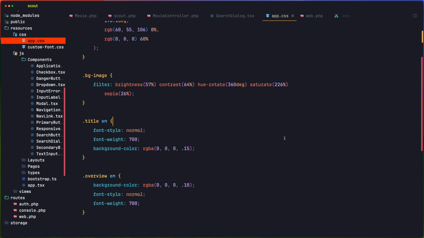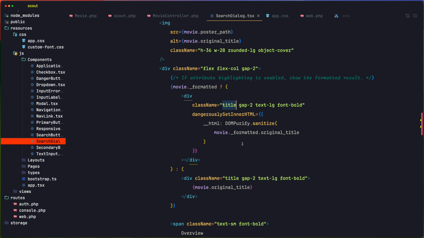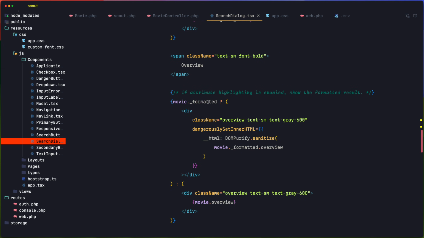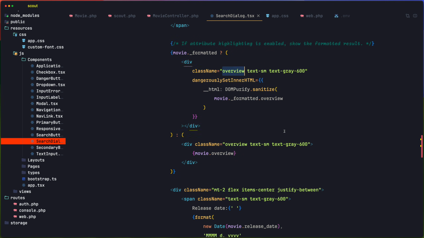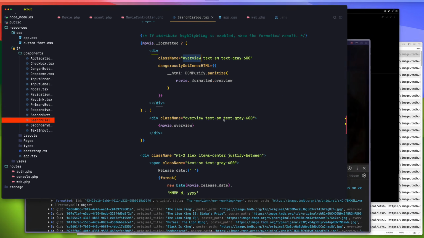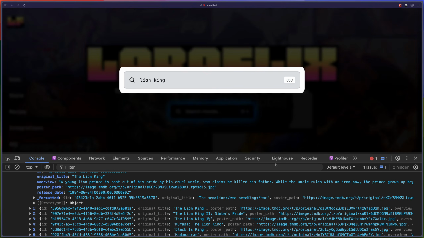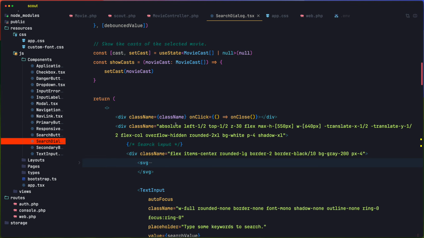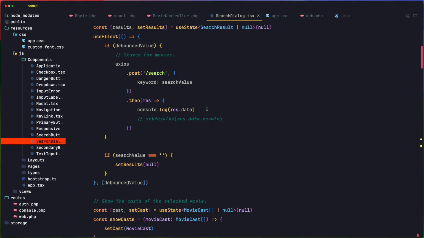In the app.css file, I've created the styling for our keyword highlighting. I've added the styles for the title and also for the overview highlighting. So here at the bottom, I also have formatted styles for the overview attribute. So let's go back to the browser and search again to see the stylings. First, let's comment out the console log and uncomment the set results function.